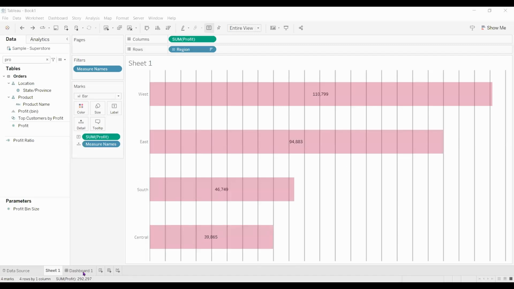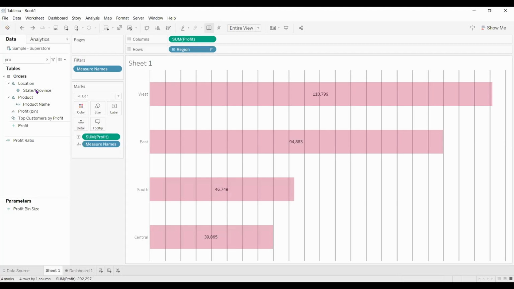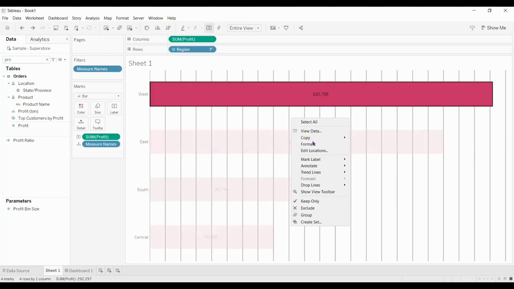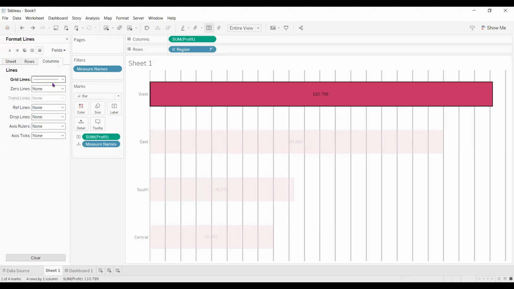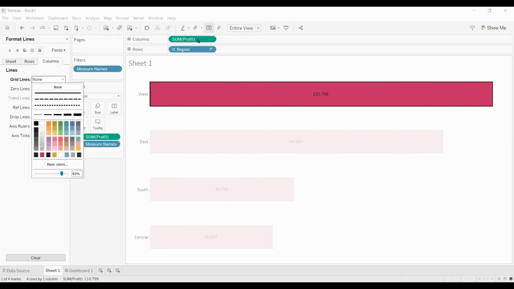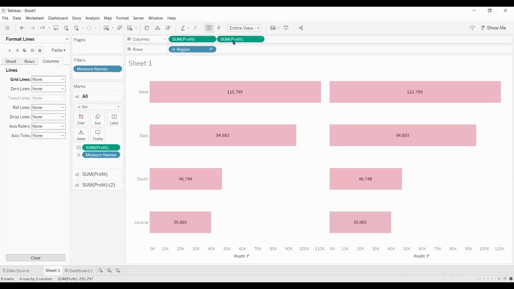So let's look at the last two. Let's start with the lollipop. The lollipop is a lot easier to do from here. So let's do the lollipop. Very similar, I'm going to take this off first, format. I'll take the grid off for now. Very similar to what we've done before. I'm going to duplicate these, and then I'm going to turn the layer here to a circle.